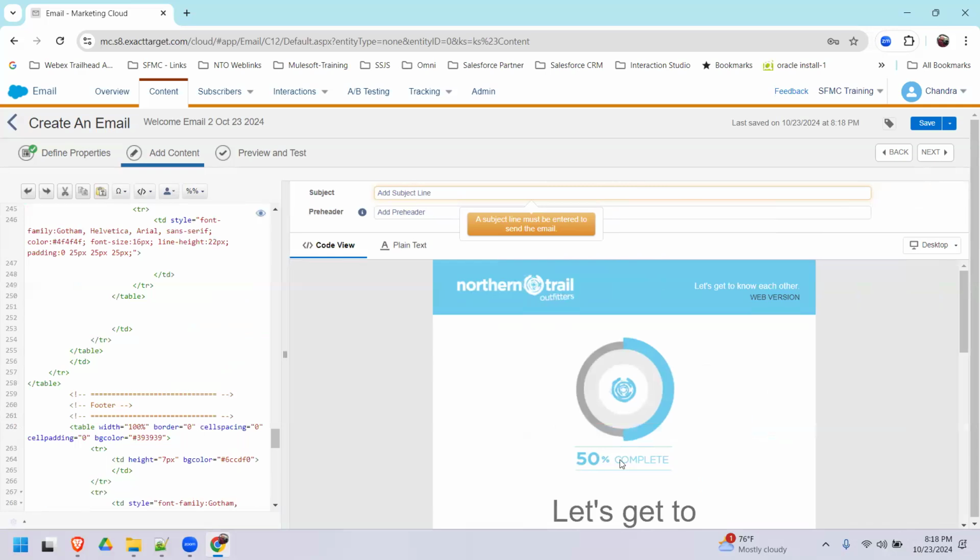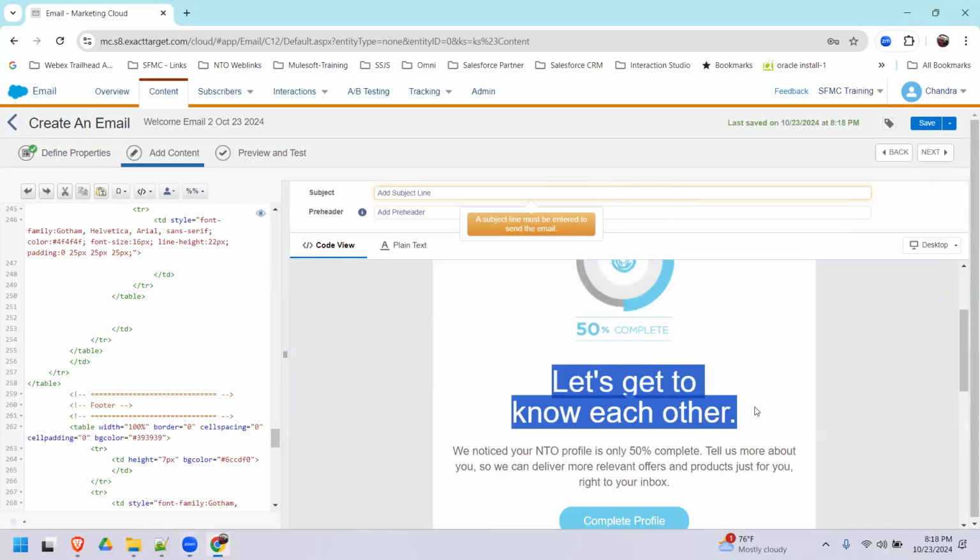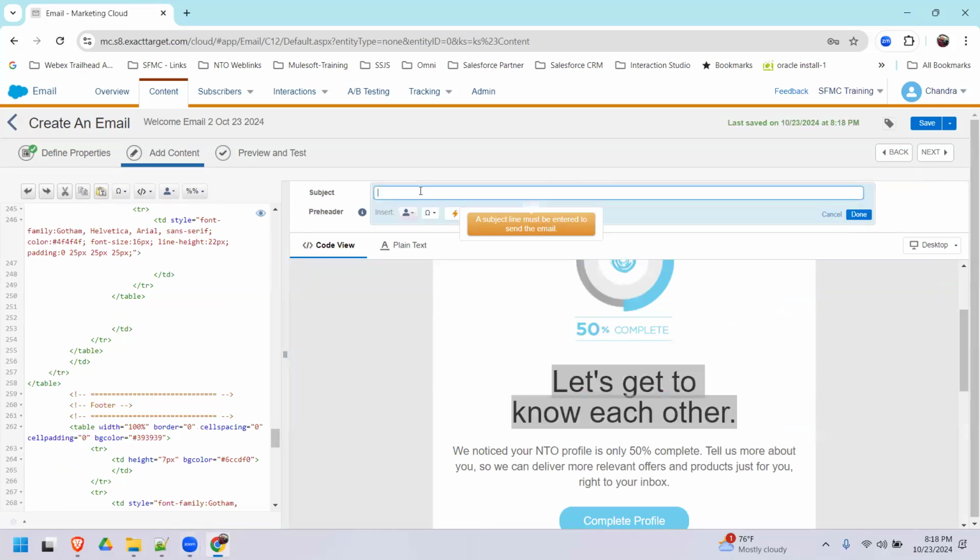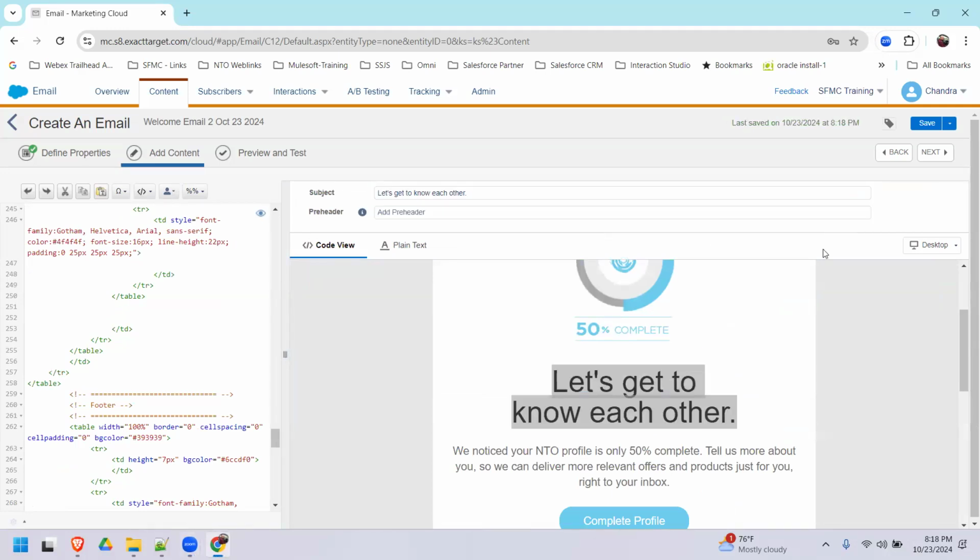So what should be your subject line? Anything which is decided by your team. I'll just go with "let's get to know each other" as my subject. So this is how I'll be creating your HTML. Very simple and easy. But to build your own HTML, you people have to come with your HTML background. That's fine. We'll take those things as additional training later. So I'll click on save and exit.